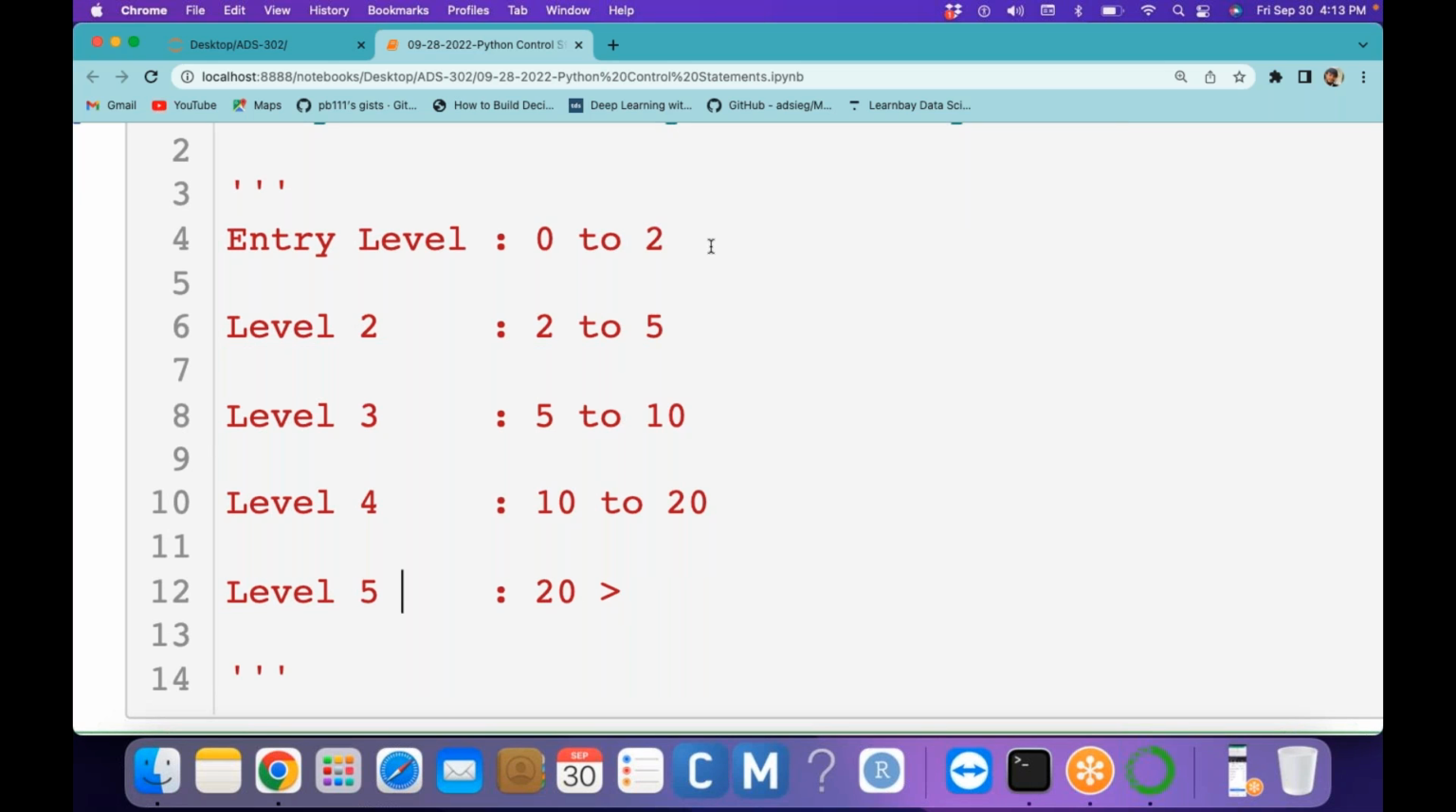For an entry level position, the salary is $1 lakh per annum. If the candidate has between 2 to 5 years of experience, his level is level 2, and the salary is around 3 lakhs per annum.